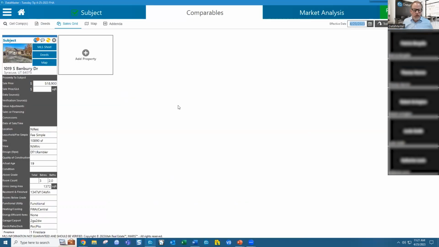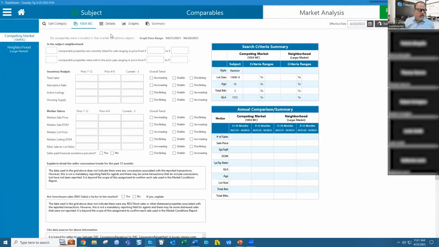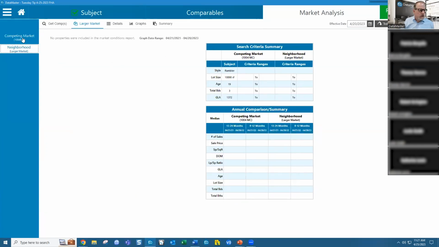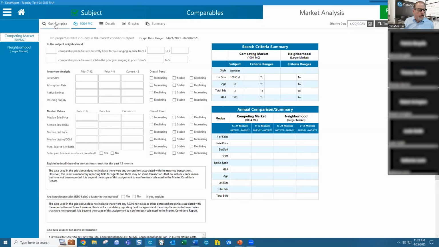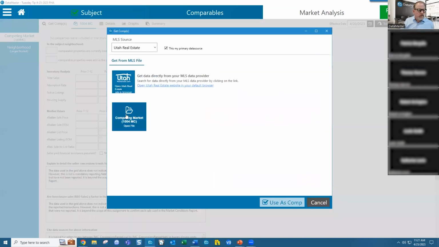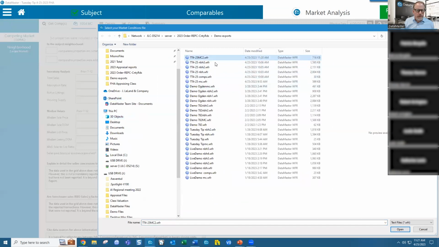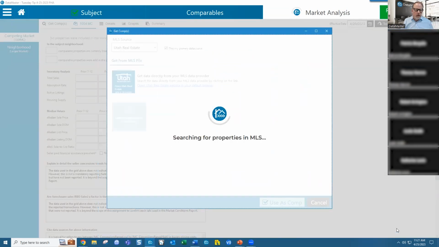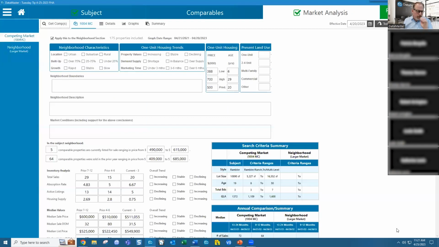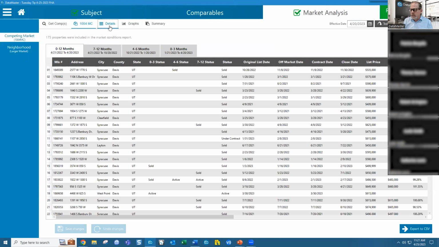I'm going to go into Data Master to the market analysis, and in the competing tab, we have two tabs here, competing and neighborhood. I'm going to say get comps, and I'm just going to load that file that I just created. It knows where I saved the file, if you save them in the same place every time. And it's bringing in all the information from the MLS. And I'm going to pause here for a minute and kind of show you why we bring in all the statuses, okay?